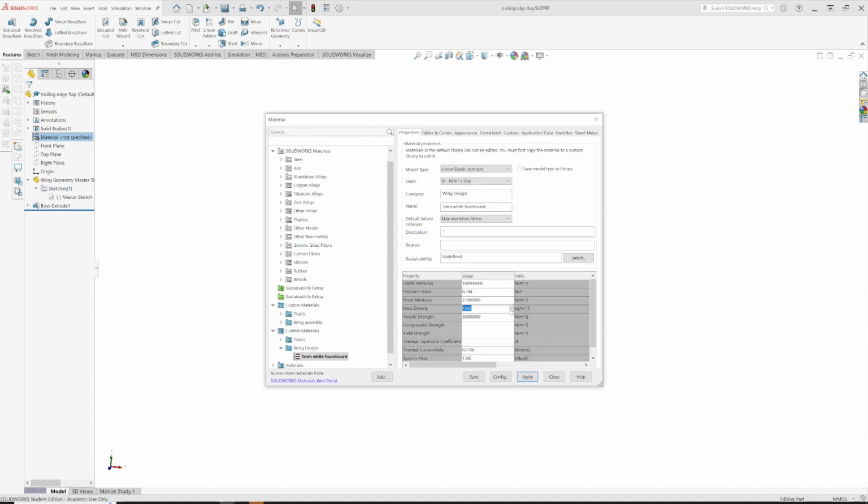Mass density, so what's the density of the foam board? Looking at my spreadsheet I can see we've got 58 kilograms per meter cubed, so a meter cubed of foam board weighs 58 kilograms. So that's the weight of a person, so a cubic meter of foam board weighs as much as a person.